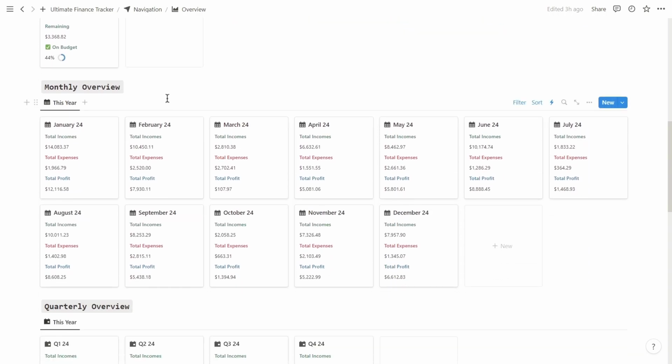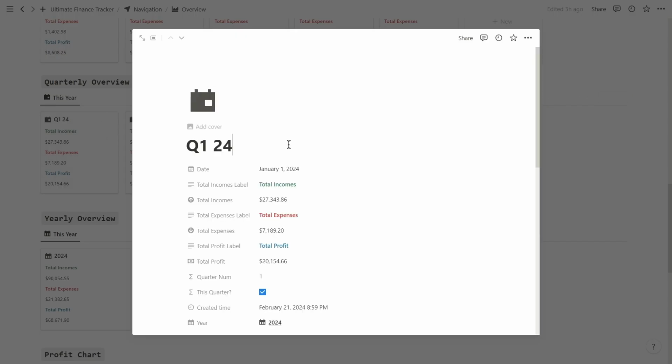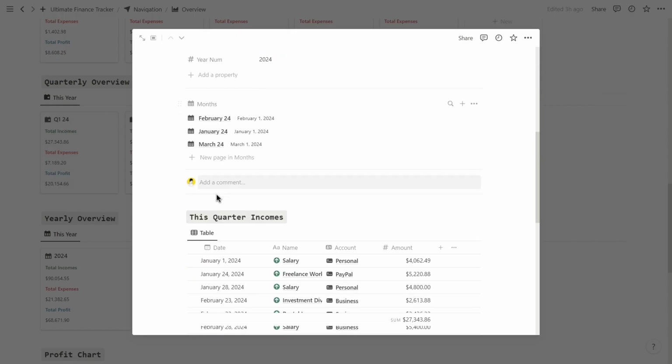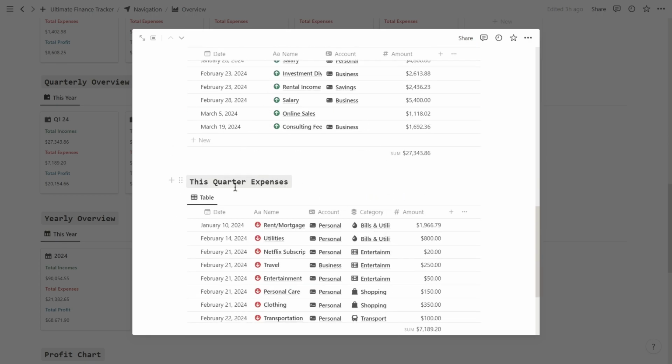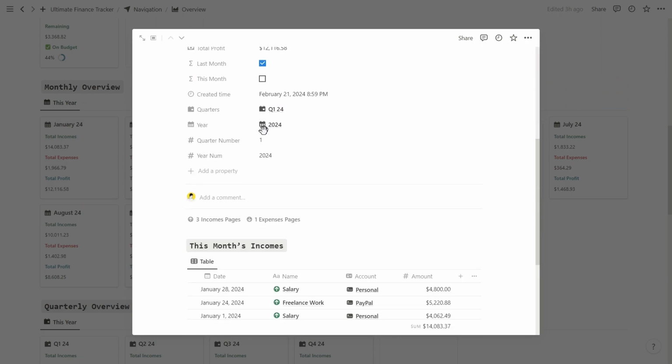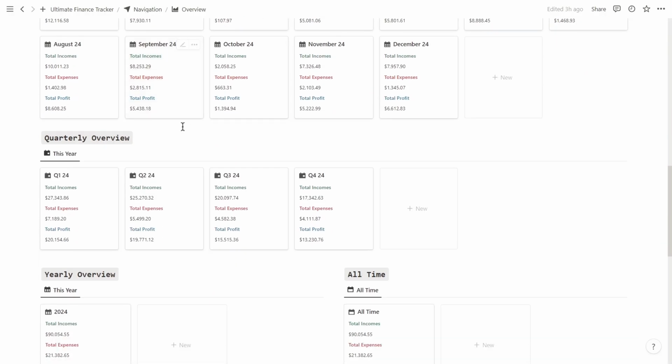You'll also find a monthly overview that shows the total incomes, total expenses, and the total profit for each month of the current year. For the quarterly overview, visiting one of the pages will reveal more details like the months included in that quarter and the specific incomes and expenses for it. The monthly overview works similarly. When you open a page, you'll see detailed data for that month.